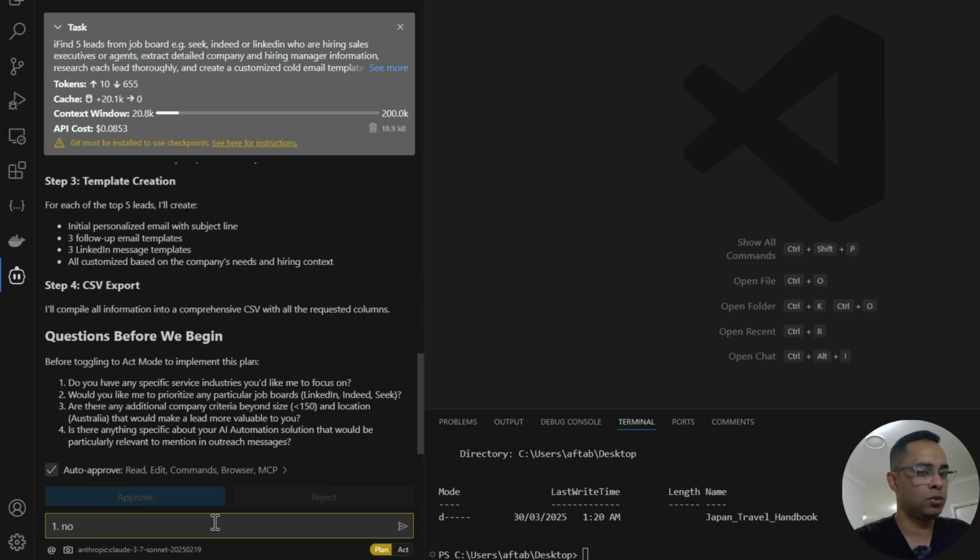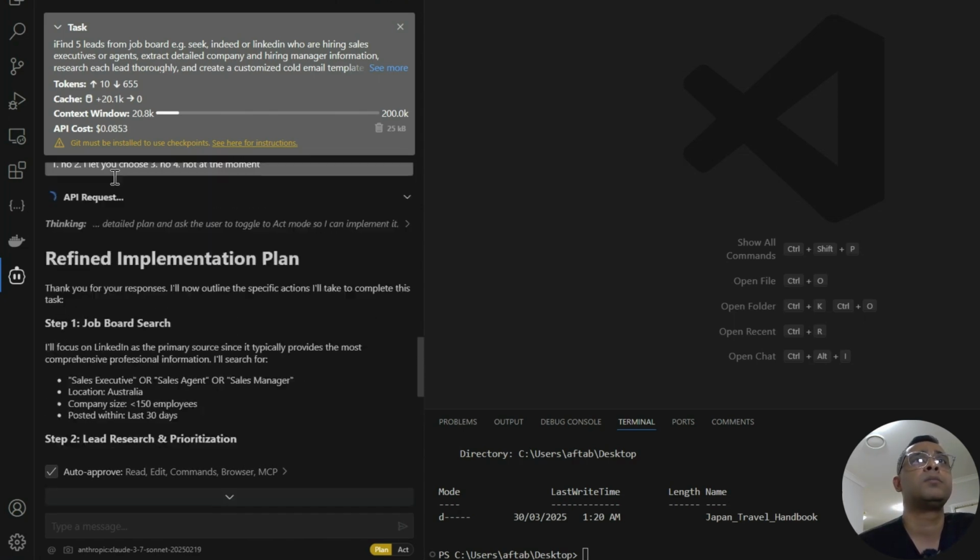Number two: do you like me to prioritize any particular job board? Let's do, I'll let you choose. Are there any additional company criteria beyond size less than 150 and location? No. Is there anything specific about your automation solution that would be particularly relevant to mention in the outreach messages? Not at the moment. It's done a refined implementation plan.